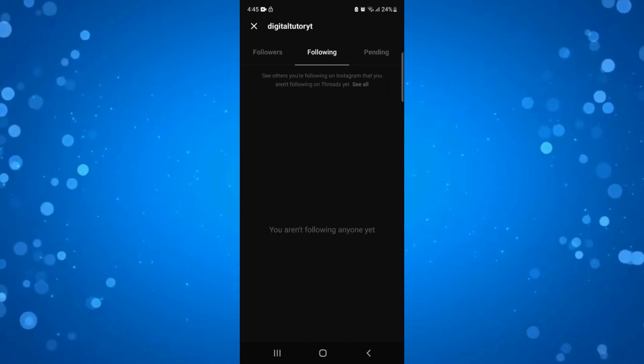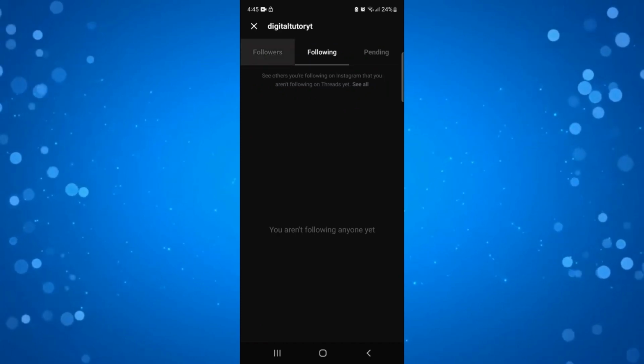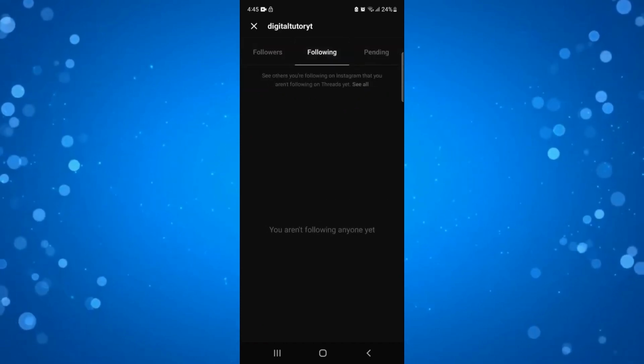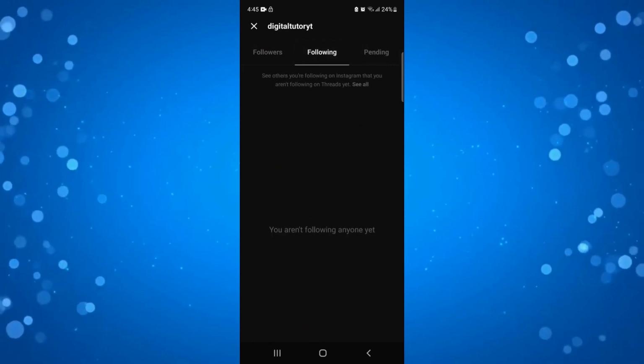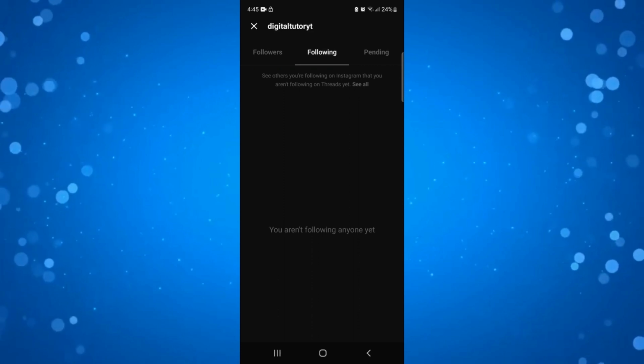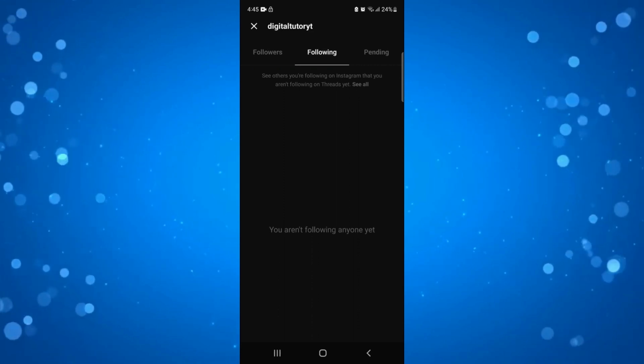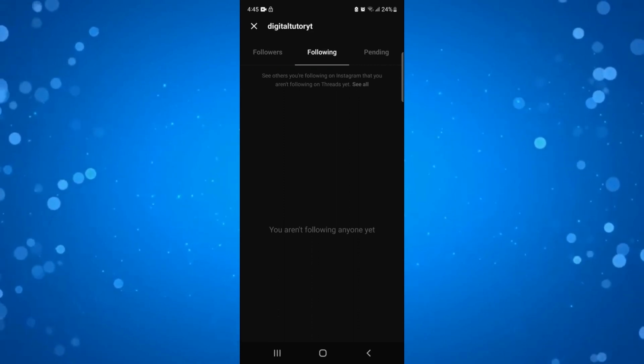And you want to make sure you're clicked onto following. So at the top, we've got followers, following and pending. You want to click onto following and you're going to see a little bit of text underneath, which says see others you're following on Instagram that you aren't following on Threads yet. So next to that, it's going to say see all. So what you want to do is press on to see all.